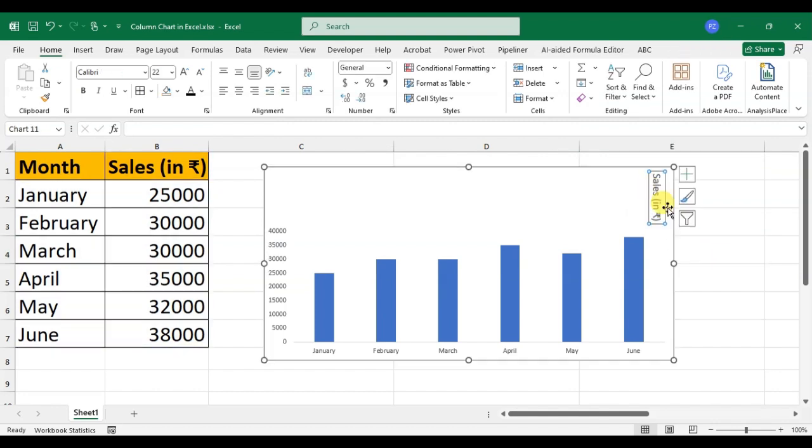So this is the way you can change the text direction of the chart title in Excel chart. So hope you understood.